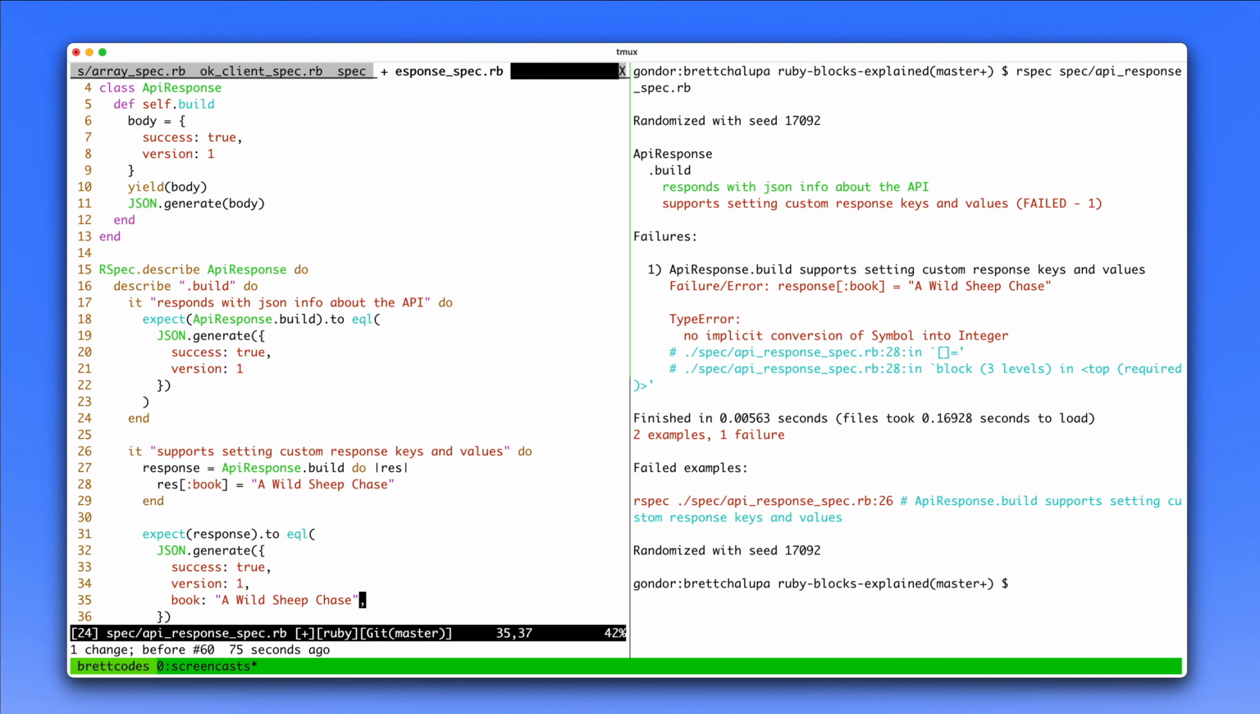But then what we would have to do, let's say API response returned a hash, and we did this, then we would have to do JSON.generate response. And the nicety of this API is that build generates the JSON for us. So that is a nice thing. And then I'm about to show another nice part of blocks that takes our usage of blocks and expands it even further.